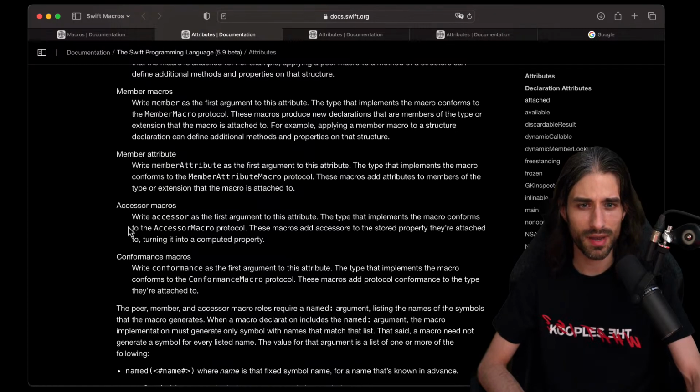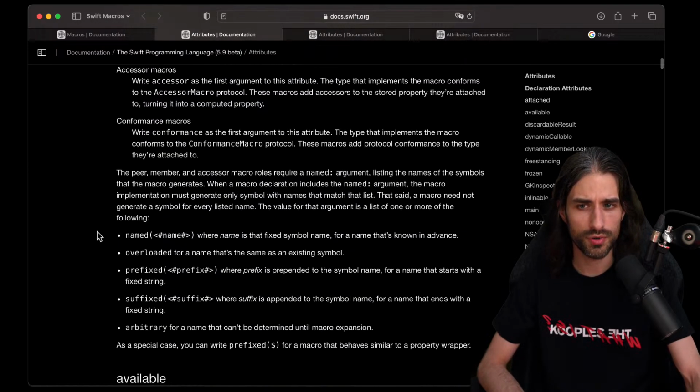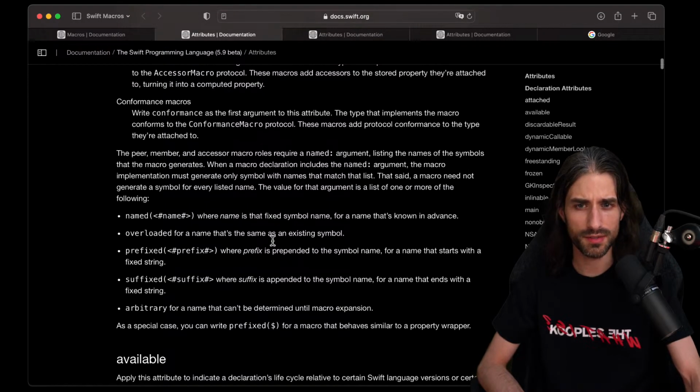Then we have accessor macros. So it's for controlling the access level, I guess. So things like, oh, maybe it's more for getters and setters, maybe. Conformance macros, we saw it's for conforming to a protocol, okay? And then the name, where name is a fixed symbol name for a name that's known in advance. Overloaded for a name that's the same as an existing symbol, okay? Prefixed, suffixed, arbitrary. And a special case, you can write prefix dollar for a macro that behaves similar to a property wrapper.